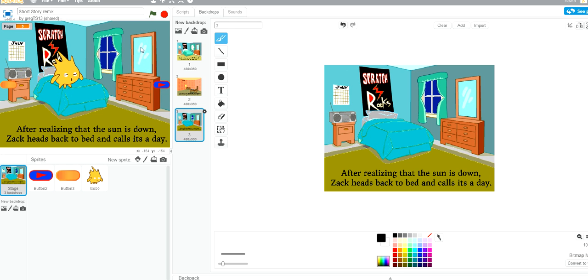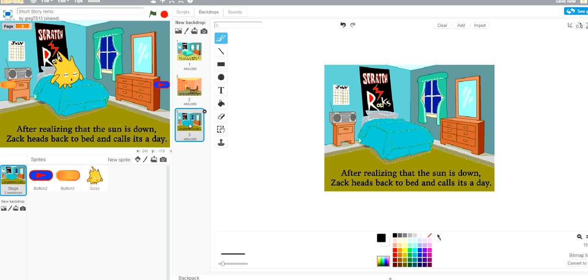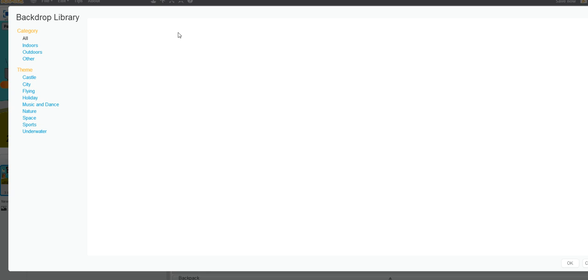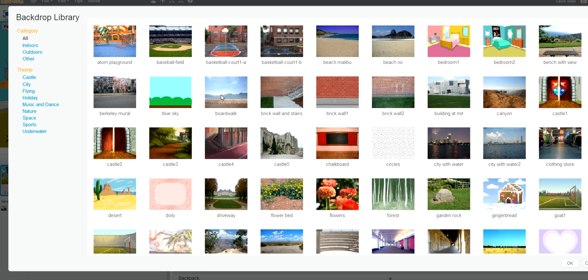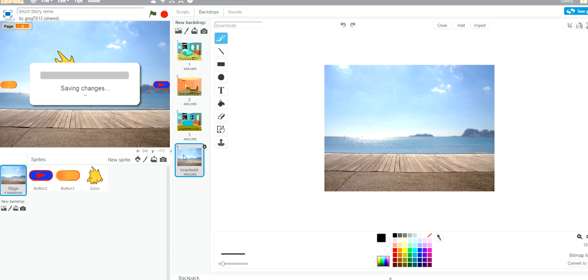And then we also have several backdrops. We have backdrop 1, backdrop 2, backdrop 3, and these all come from the library right here. And so you could add backdrop 4 if you wanted, and it just pops right in there.